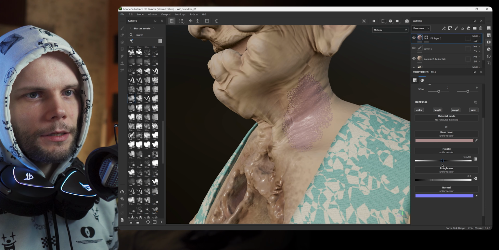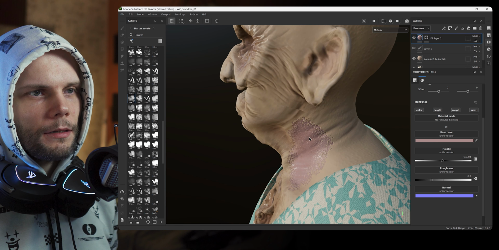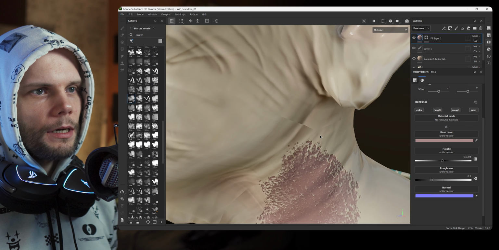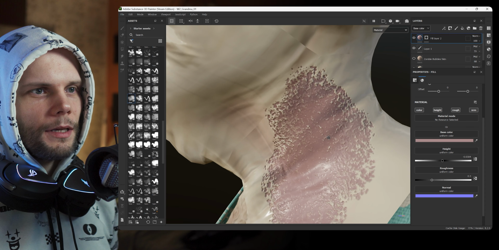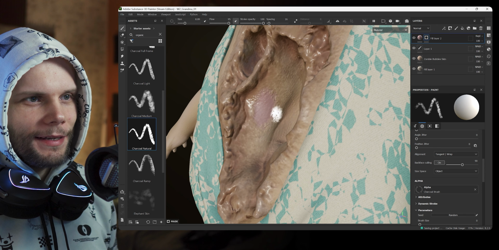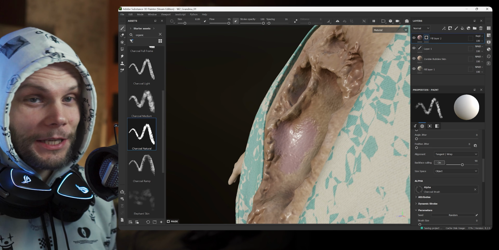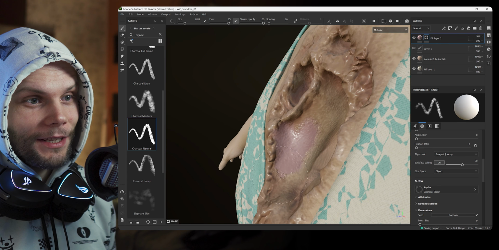So here it is, here's what height does. It turns it into like a hole. Man, the normals are messed up everywhere. That's such an ugly look. I like this pink color. I will probably change it, but so far I kind of like it.